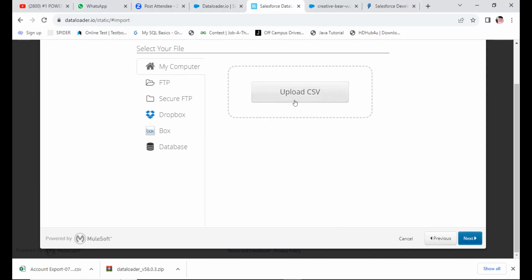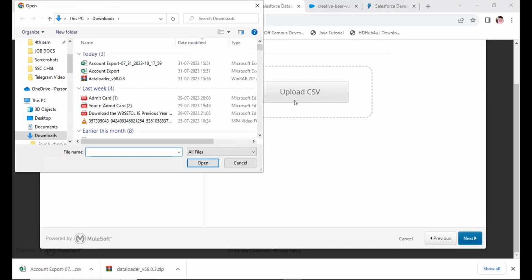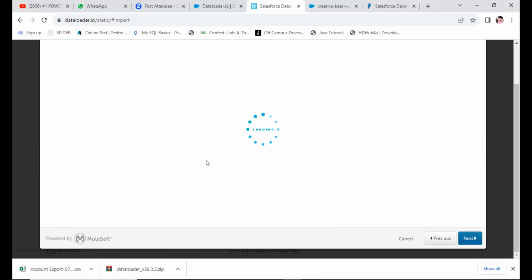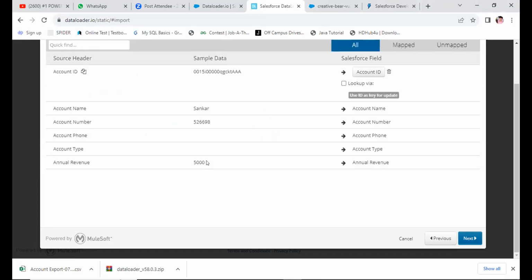See, these are all Dropbox, databases, secure FTP. Now you can select the account export. This one or this one? Both are same, but I renamed that one. You can take it. Open it, so the 42 records will be added. See, these are all the records: account ID, account names, account number, account type. These are all showing here.